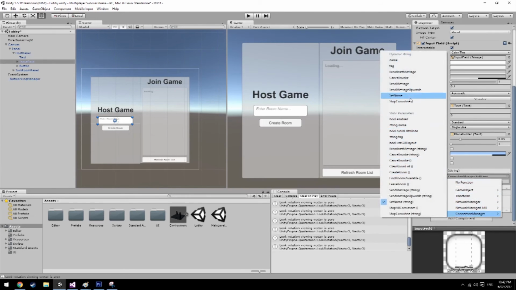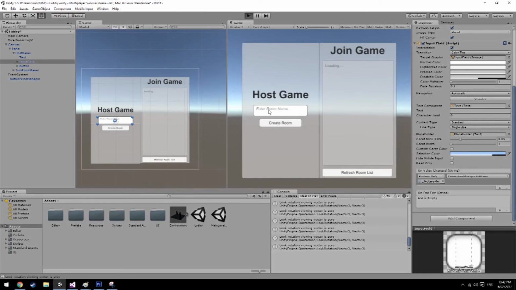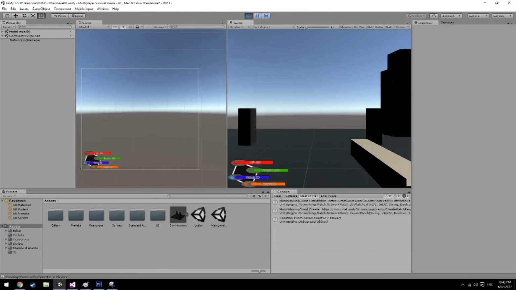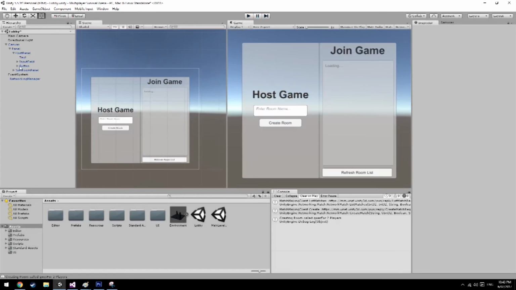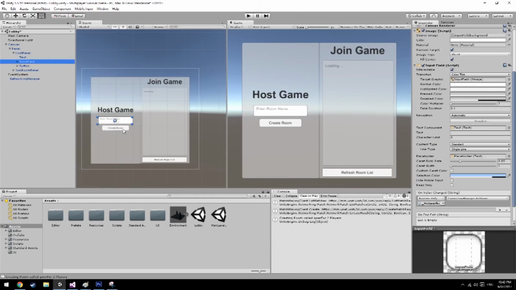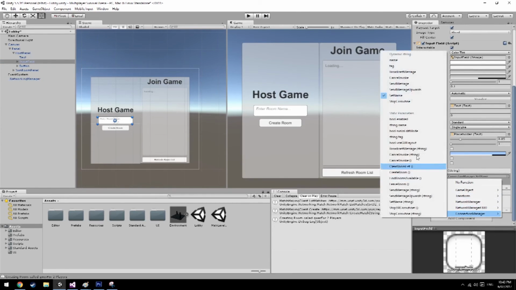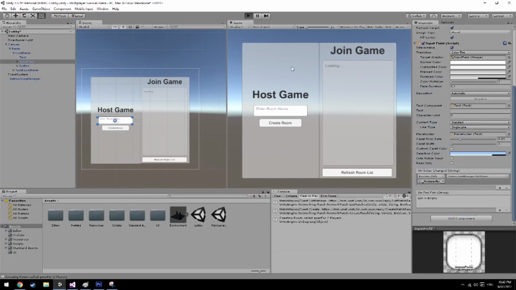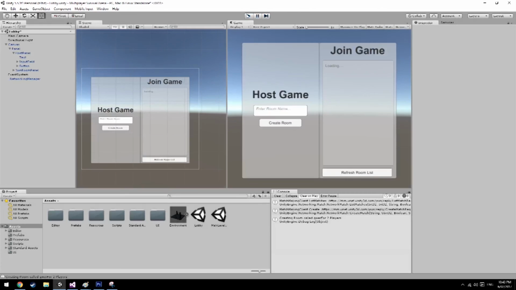Okay, so that was the problem. I was using the wrong set name. Here I was using the static parameter, so it's not changing by itself, but here the dynamic string means it is constantly checking the change, and as you can see it works down here. So we create a room, and there we go.